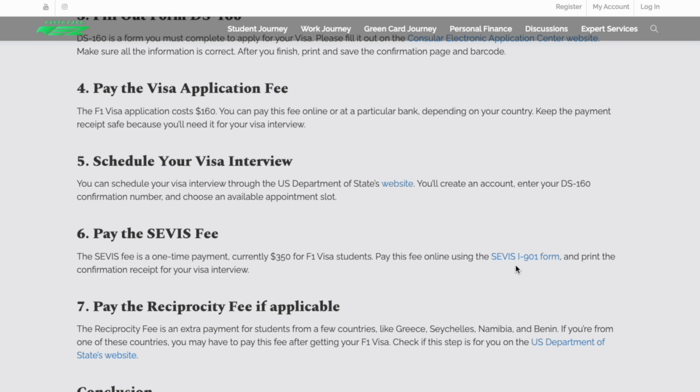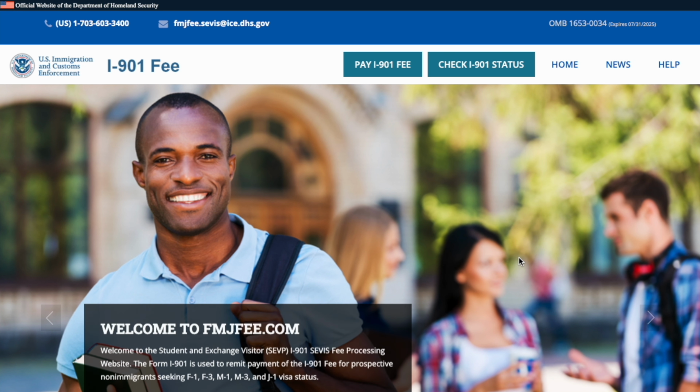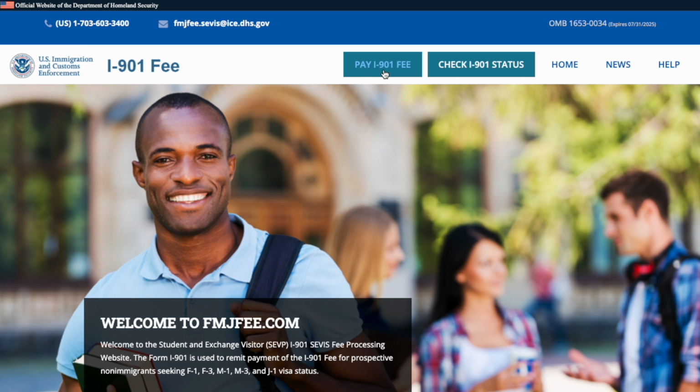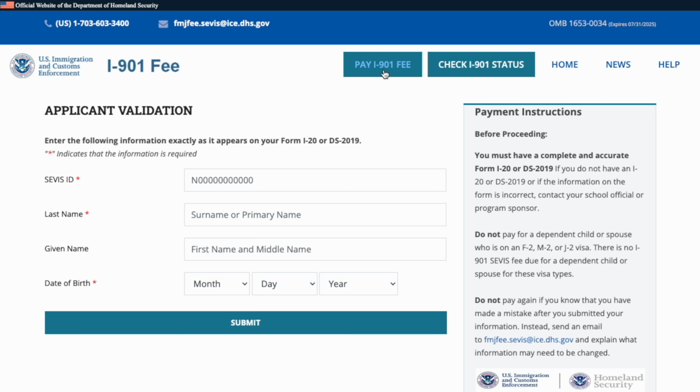To pay the SEVIS fee, visit the SEVIS I-901 form. When you're on this page, you can click on Pay I-901 Fee, which should bring you to this page where you can then provide your information and pay the SEVIS I-901 fee. Make sure you do this at least 3 days before your visa appointment.